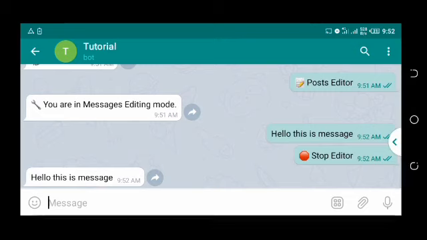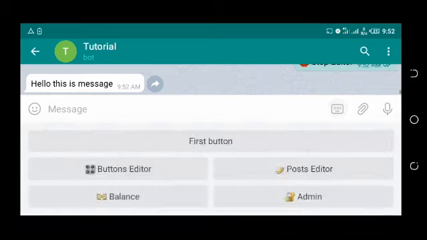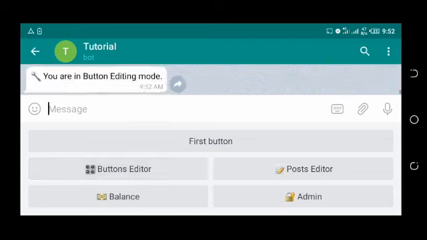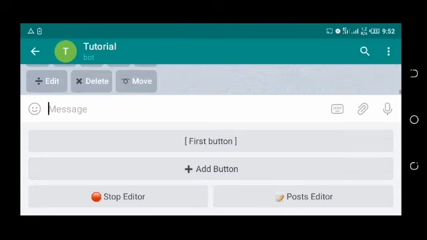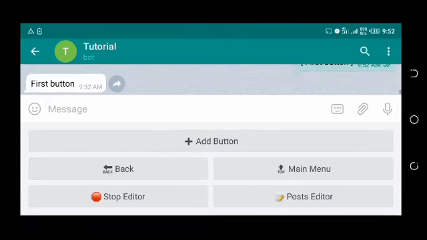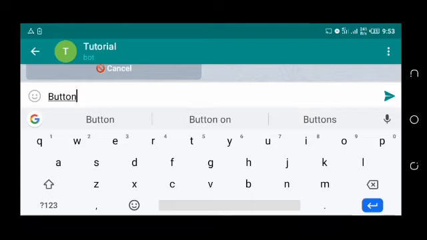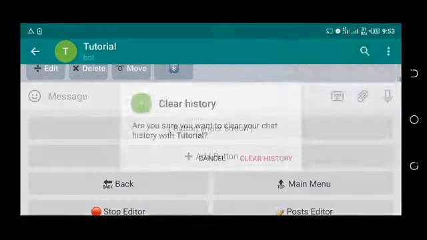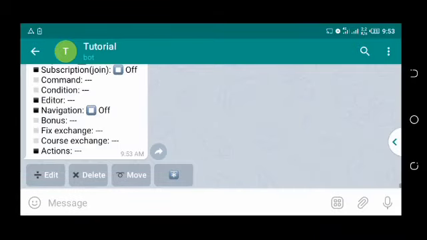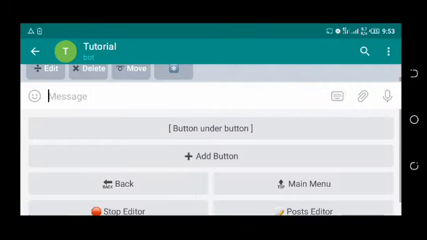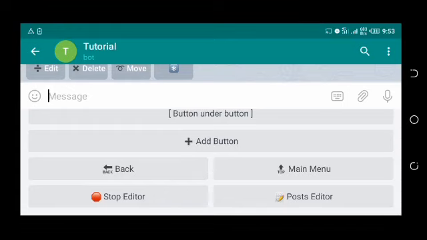Now there are some cool things that you can do with this bot. You can add more buttons. You can add a button under a button. Like if you want to add another button under this first button, click on button editor, click on the button, and click on it again. Now click on add button. Now this button will have been added under the first button. So click on stop editor.